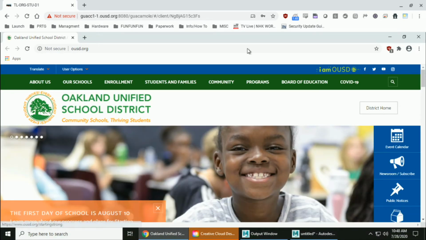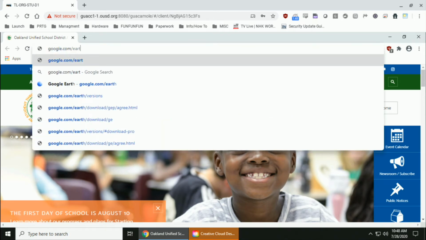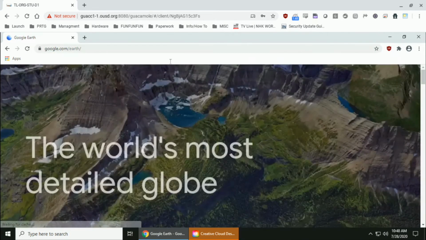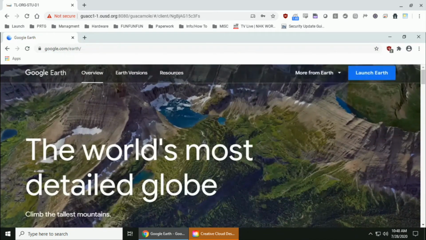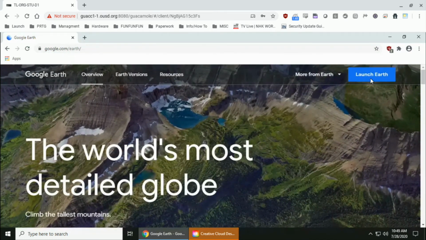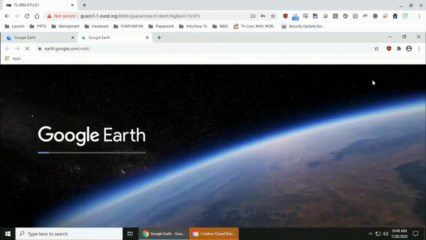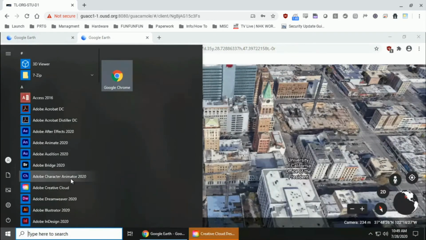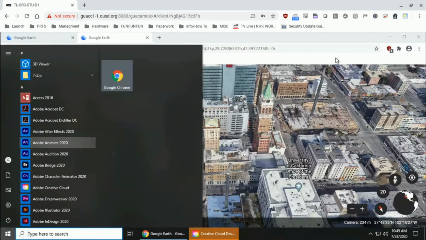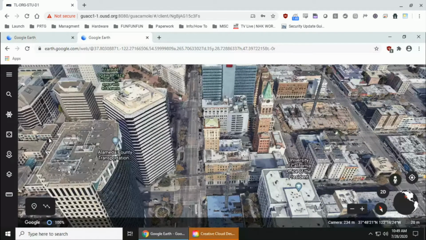Come back here. Let's go to Google Earth. This one will give you kind of an animation. You can get an idea of the animation, how fast or how slow it is, whether it's acceptable or not. My input lag is pretty good where I'm clicking, and it follows me along pretty well.